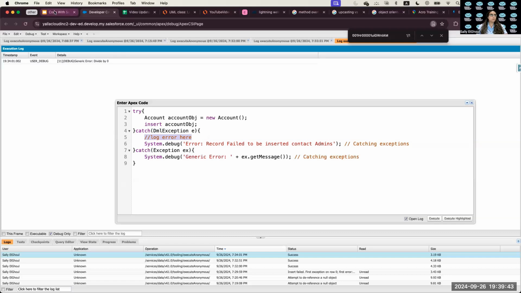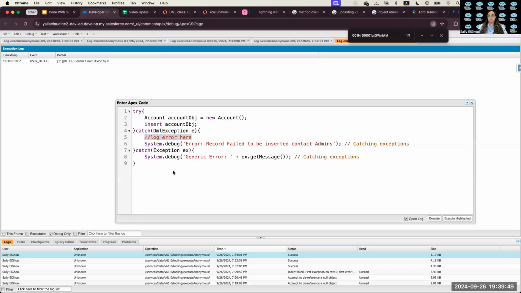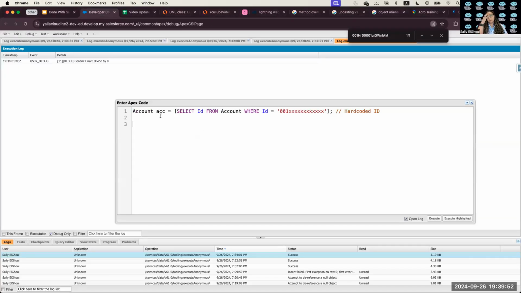Okay. The next one is avoid hard coding IDs. And that's something a lot of people do. For example, I saw it when we have an account that is the main company or the parent account for a specific case. Sometimes they know, for example, in dev, it was this value, their ID. So they want to get the details for it, so they do hard coding like that.